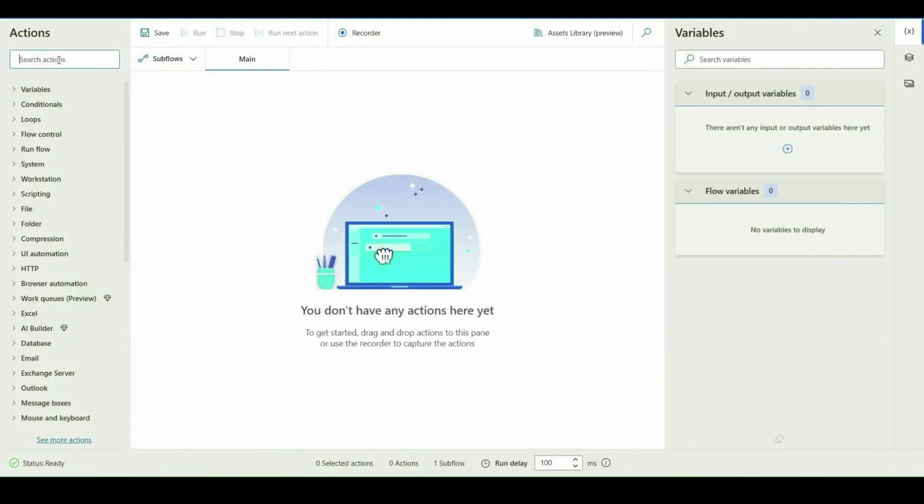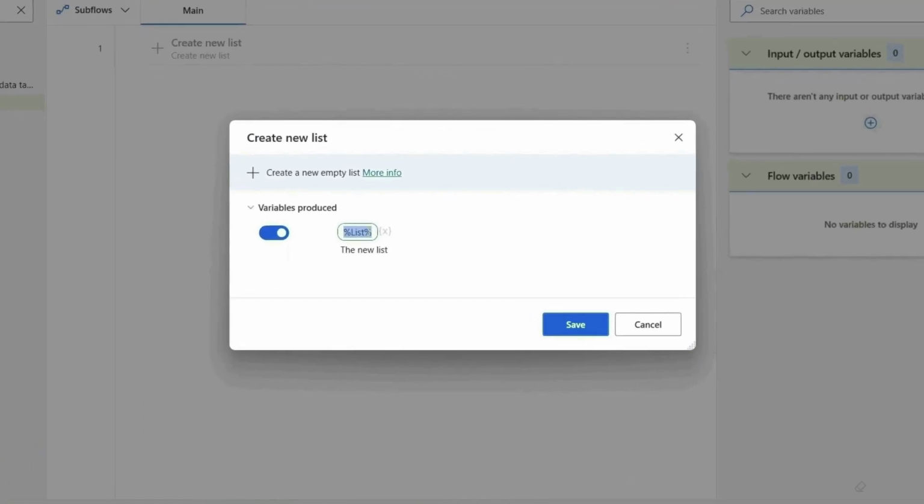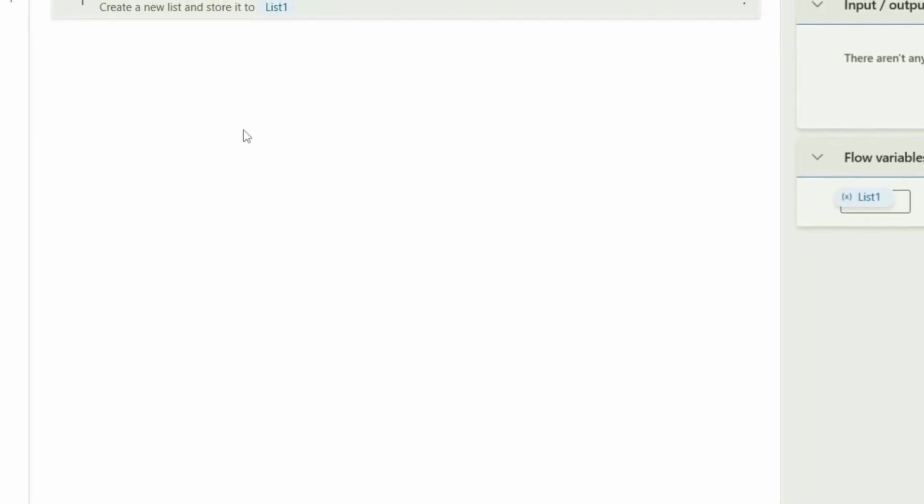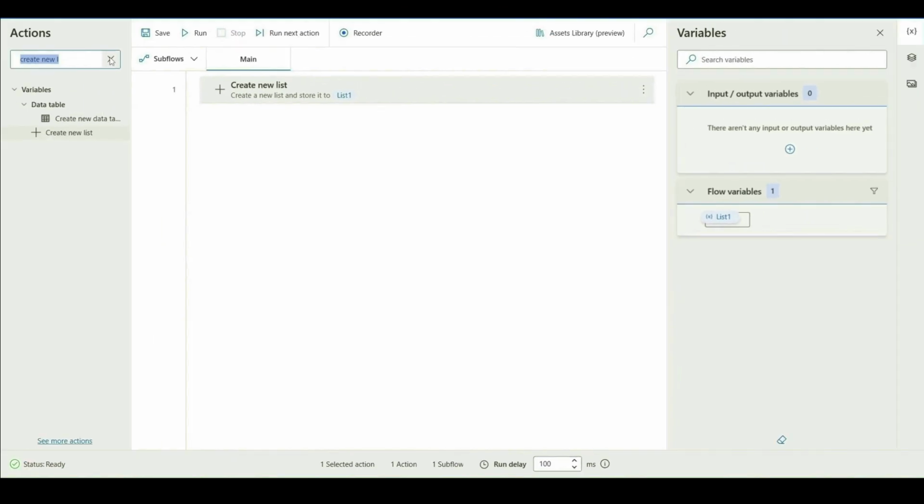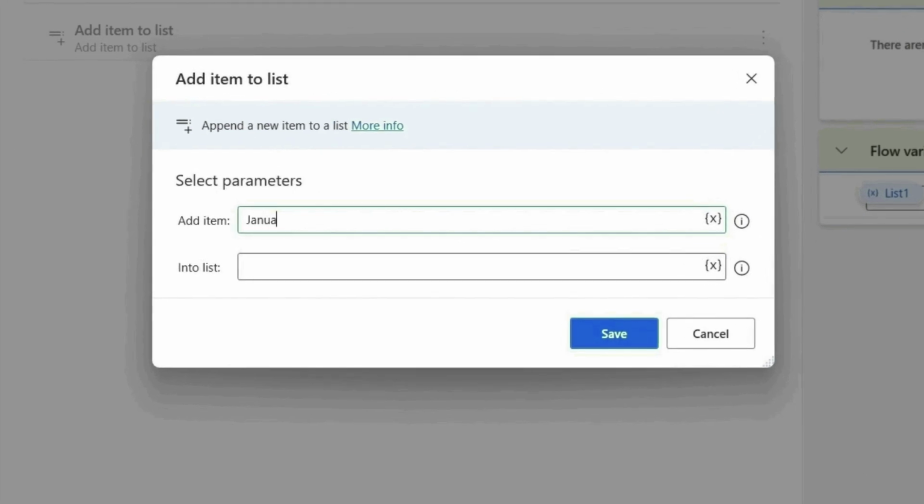Under Actions pane, first let's create our first list using Create New List action, drag and drop. Let's give our first list name as list1. Let's add some items to it using add item to list, drag and drop this action. Let's add January under list1.